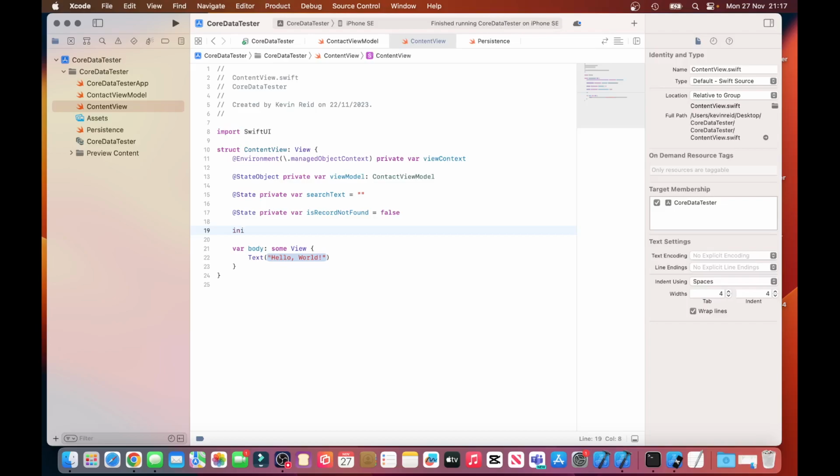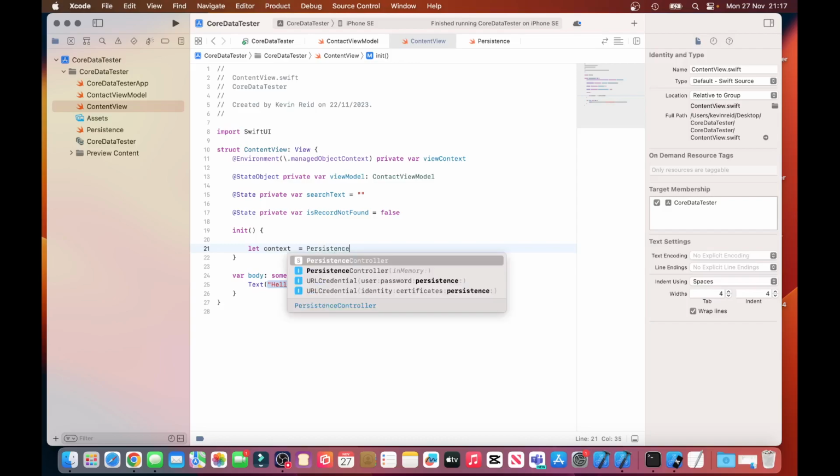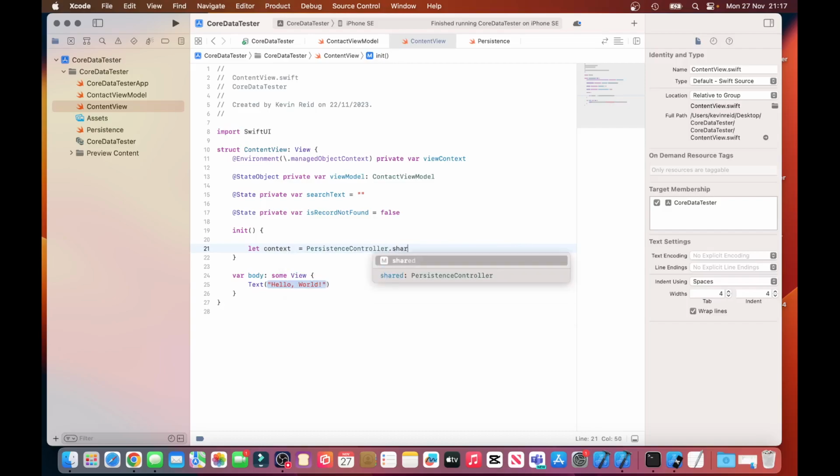Next thing we need to create is an initializer. let context equals PersistenceController.shared.container.viewContext. And what that line does on line 21, it gets the shared Core Data context from the persistence controller.